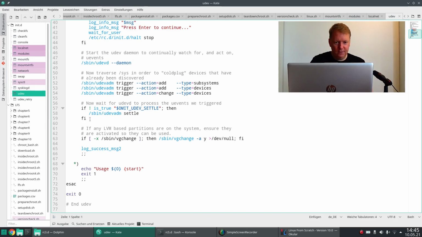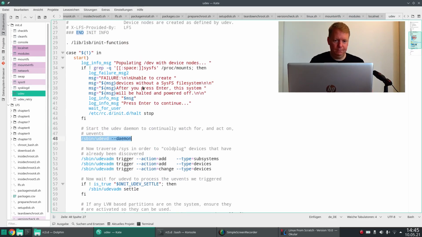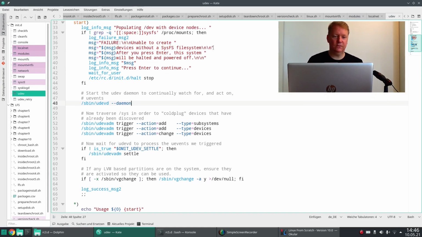udev starts udevd and then tells udev to create the dev directory entries for the devices that are already discovered, and everything else will then be added by hot plug events. So if the kernel discovers more devices after that, udev hooks into the system of the discovery and will then create the dev directory entries from that hot plug event.